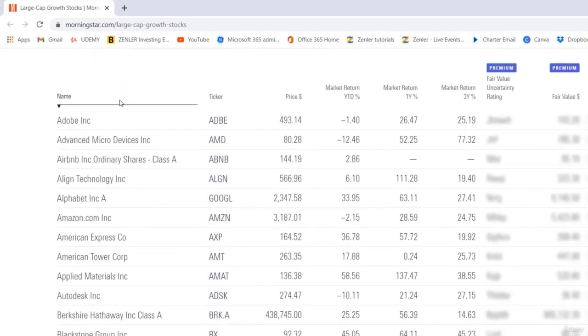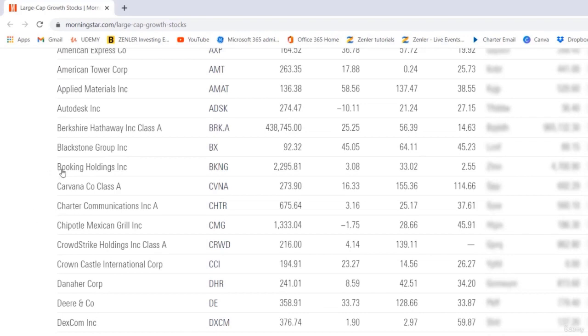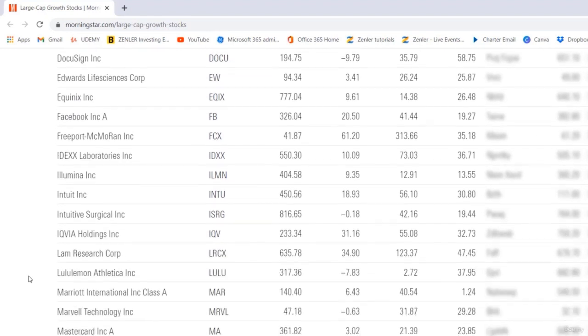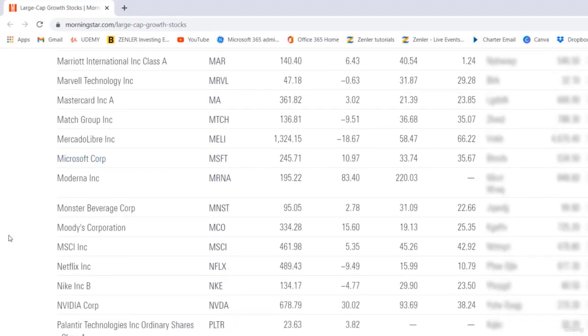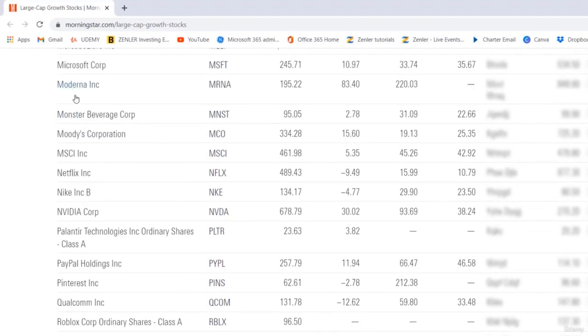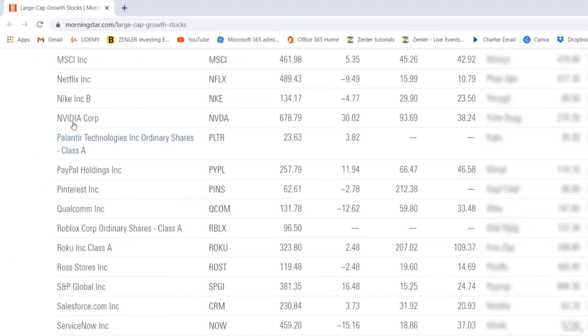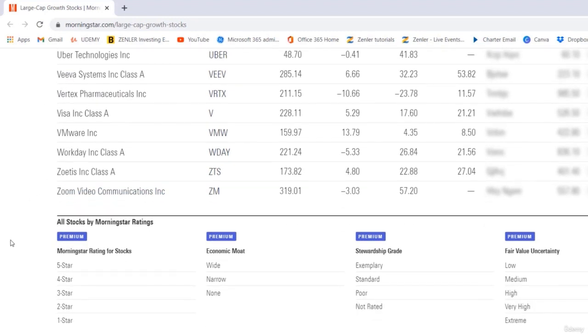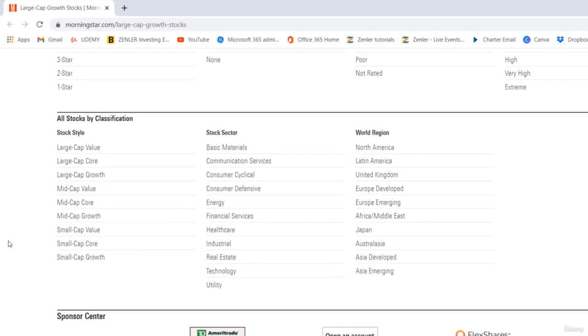And if you scroll down, you'll just see a whole big long list of different stocks, a little bit of information, and you can click through if you want more information. A lot of these you might recognize, like Adobe, Berkshire Hathaway, Chipotle, all sorts of different places. There was Moderna, Monster Beverage, NVIDIA, so a lot of different ones, right? Zoom's probably, yep, there's Zoom at the end. So this would be large cap growth stocks.